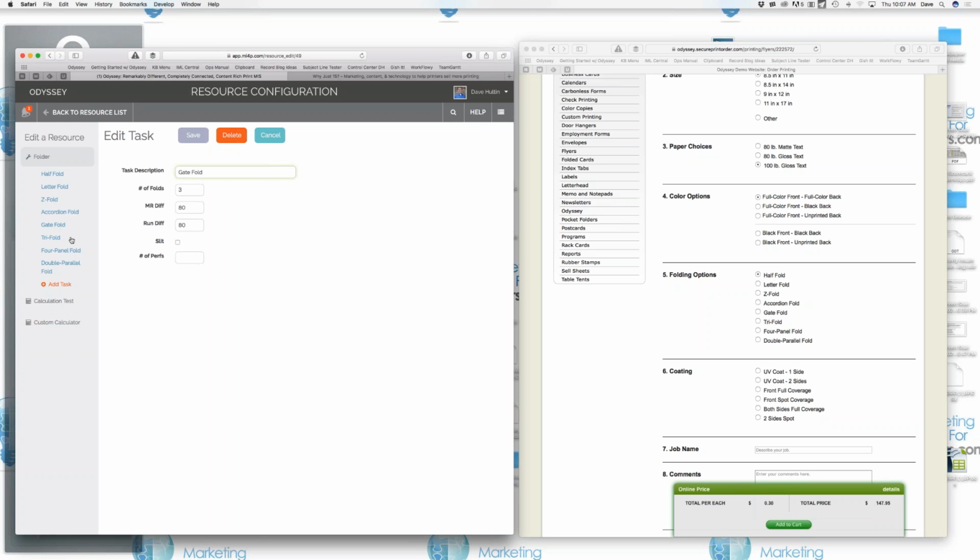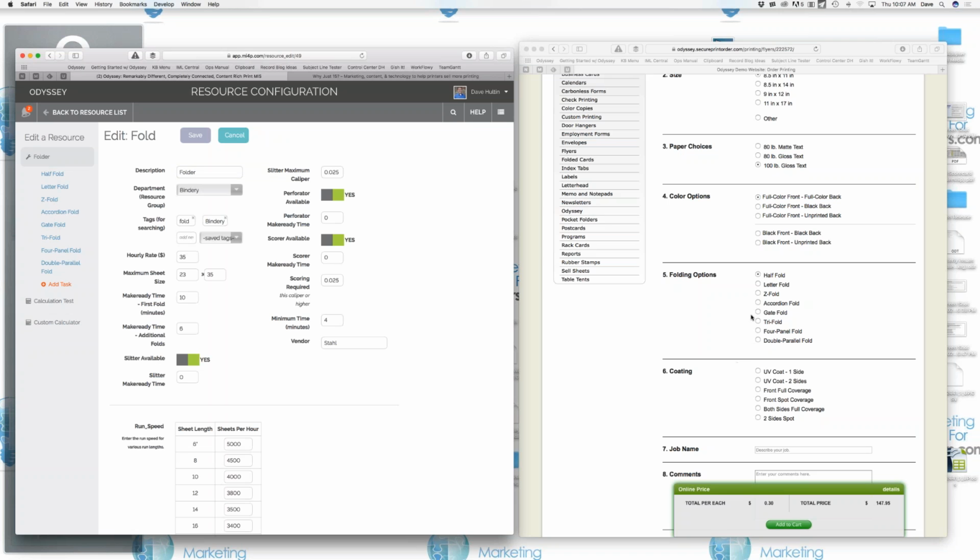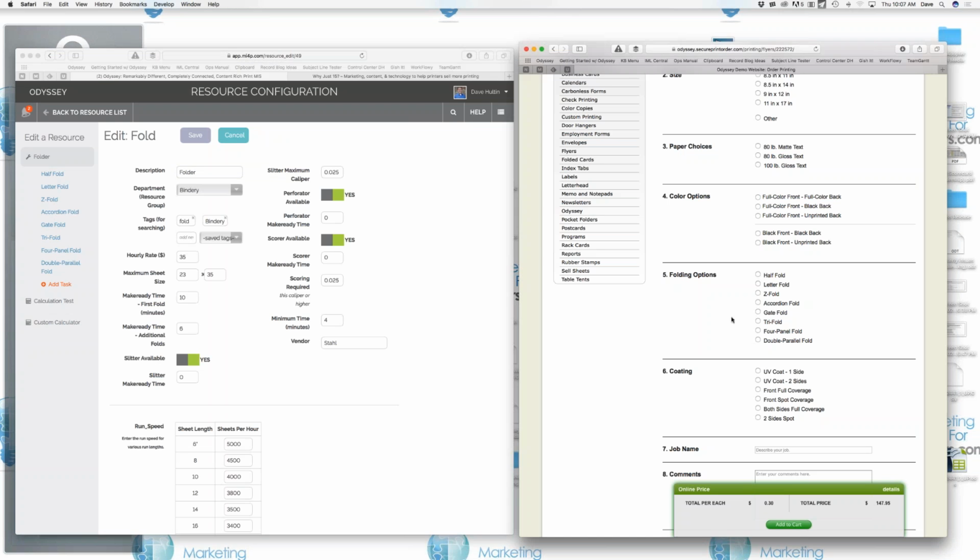And these are all of the tasks within that folding resource. And you can see them showing up over here. Half fold, message on the print buyer, and all of these different tasks. So what that means is when your customer places that order, instead of just saying, I want a half fold, they're actually saying, here's the task that you need to perform. And that actually becomes an actionable item within the job ticket.